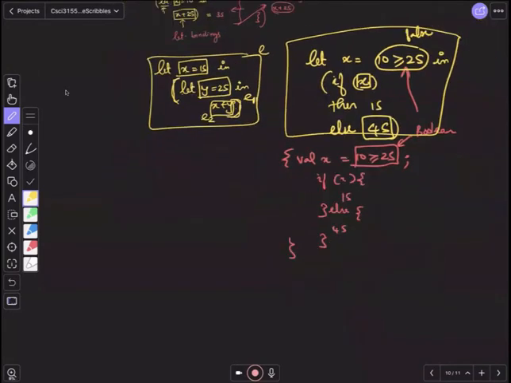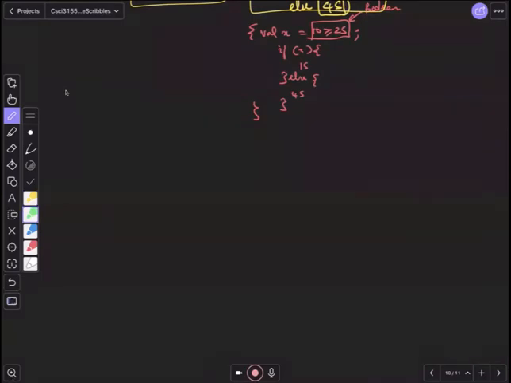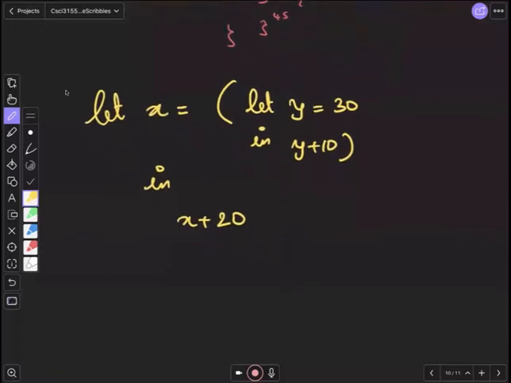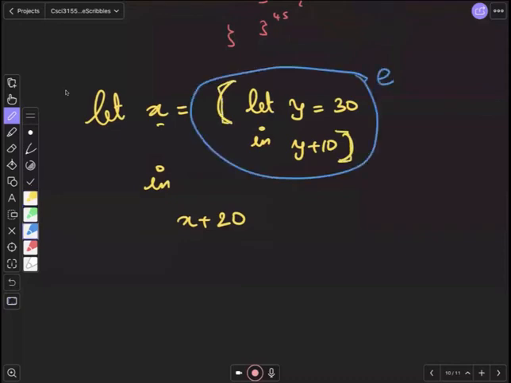Now let me write more programs. Let's write this program. Let x equals, and then I'm going to open a bracket so that you know how things are going. Let y equals 30 in y plus 10, in x plus 20. So let's take this example. So here you're let binding x to something. So let's call this expression e sub 1, and let's call this expression e sub 2.